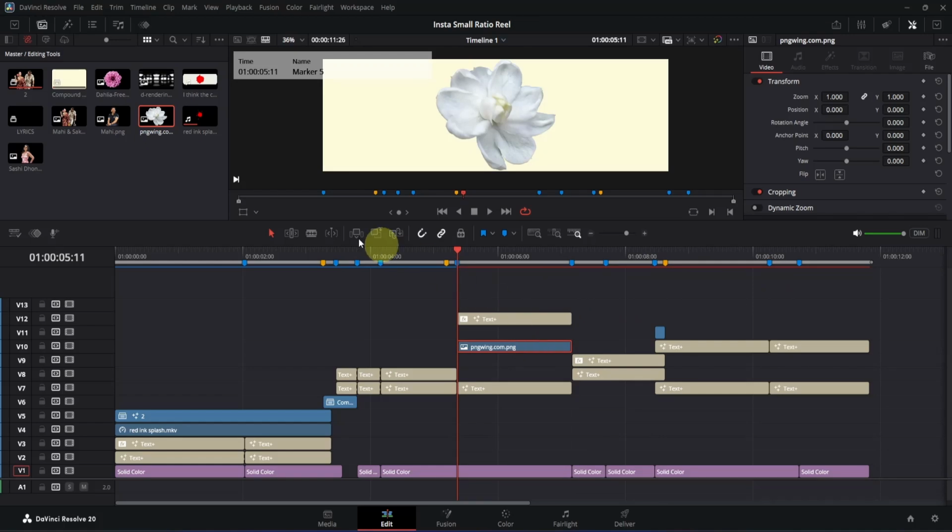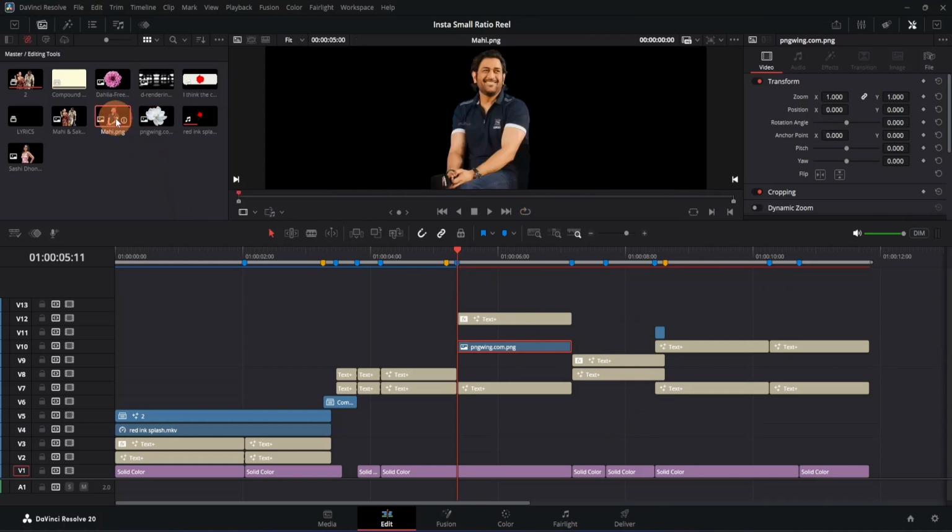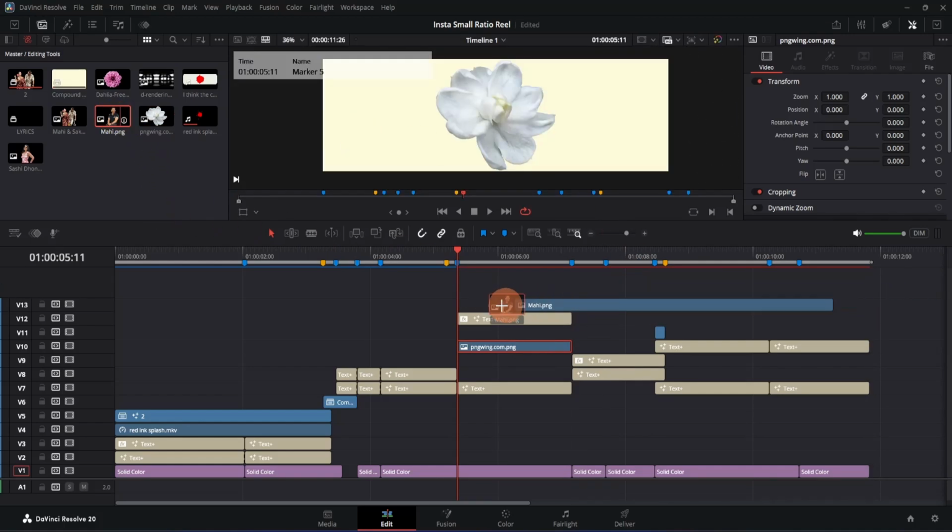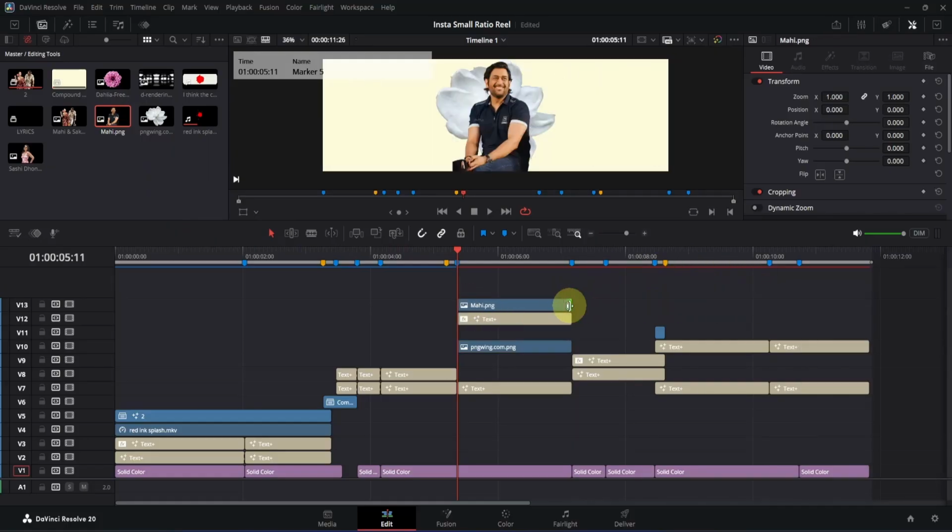Now go to the media pool once again and click on this Mahi clip and drag it to the timeline and place it where our playback head is. Then go to the end and trim it down as well. Then what we're going to do is click here and move it at the bottom, but keep it on top of the flower. Okay. Now first let's adjust the Mahi clip.